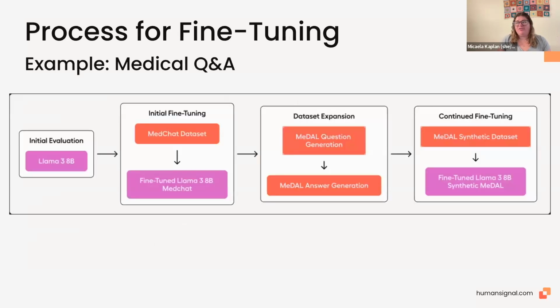The fine-tuning process is cyclical. We're going to walk through an example today on medical Q&A, because, as we mentioned earlier, medicine is a really great example of a place where you might have more niche information than is available on the wider internet. We'll start with an initial observation of how Llama 3, the 8 billion parameter version, works. We'll then use the MedChat dataset to help us evaluate that model and do some fine-tuning of Llama 3 on the MedChat dataset.